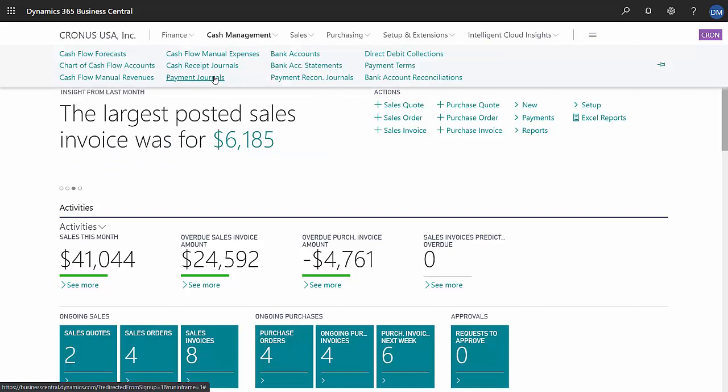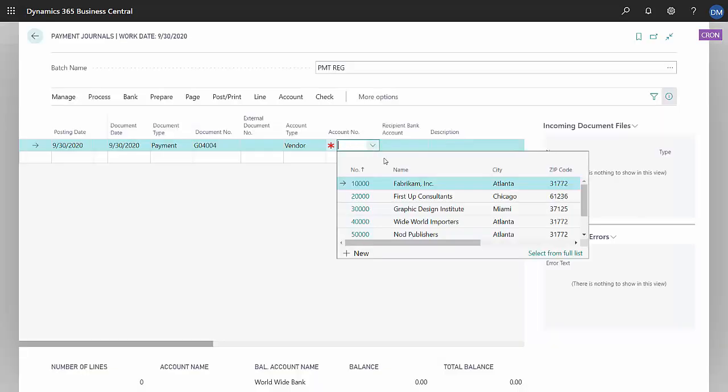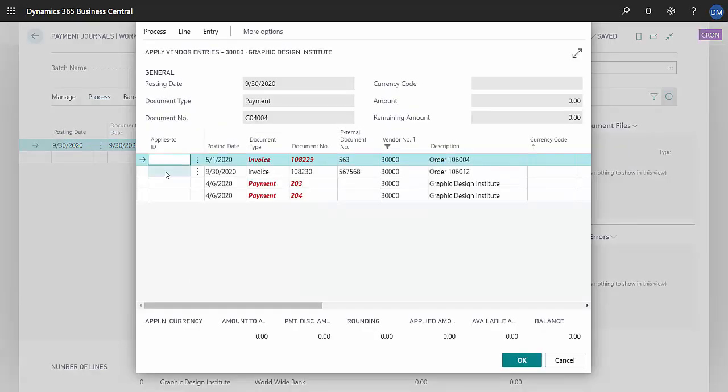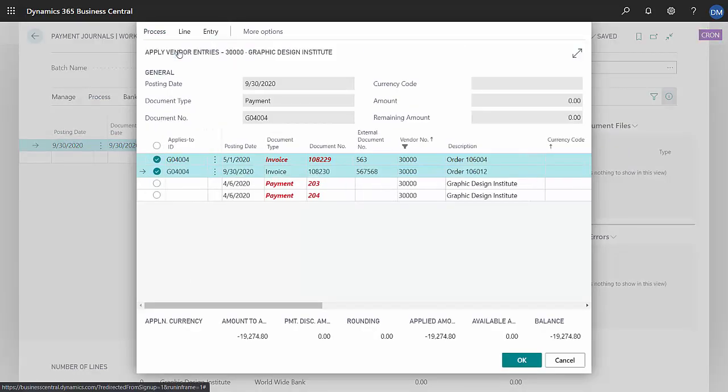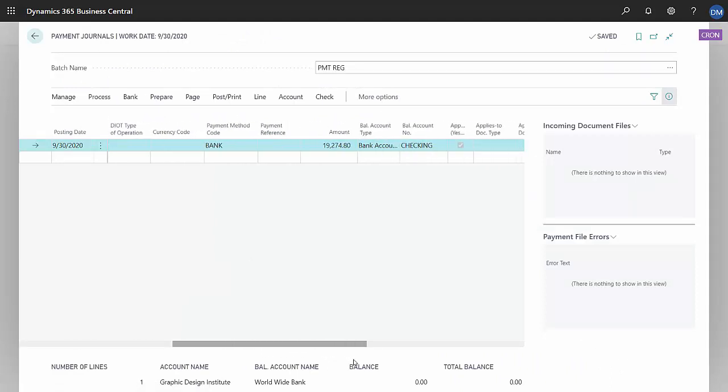I'm going to open up a payment journal, select this one here, and then look up the vendor. So now I have the vendor selected, and I'm going to select the invoices I want to pay on this particular payment. I'm going to select these two. So here's my total payment here. I can scroll over here and see the total payment, $19,000.